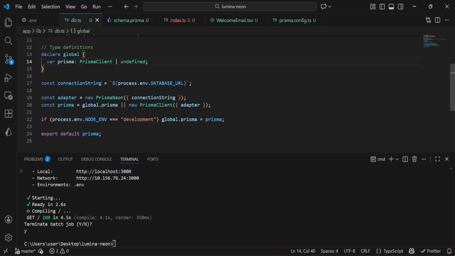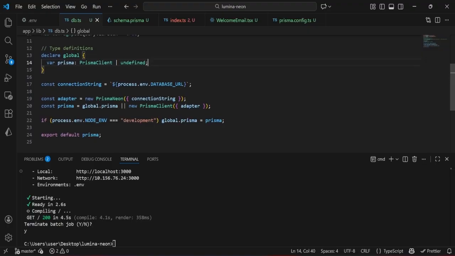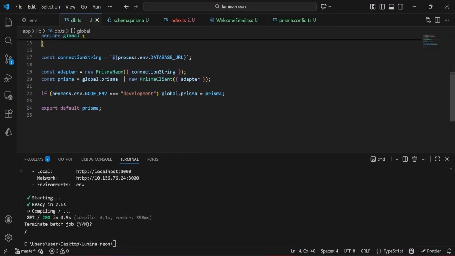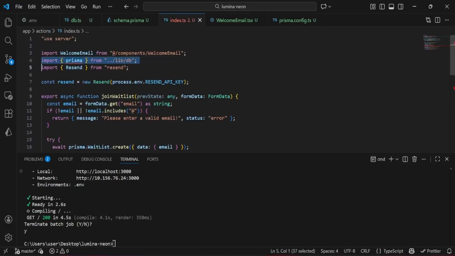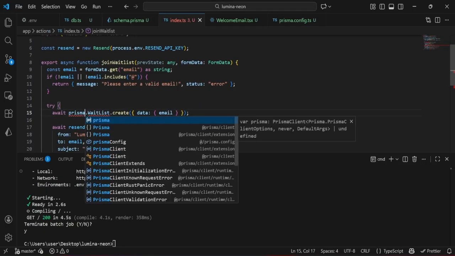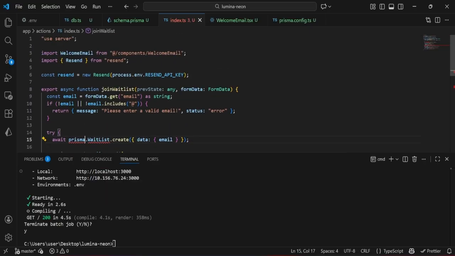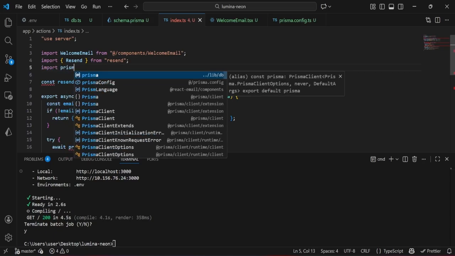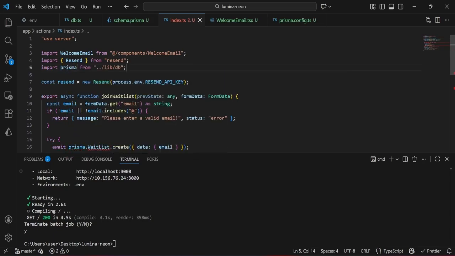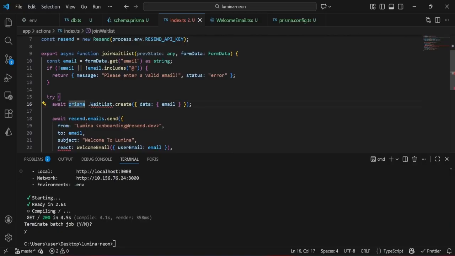Let's go back here. I'm supposed to be importing it. Yes, let me see. The auto import is not really working. Let me come here. Import Prisma. Okay. Still getting the same error.